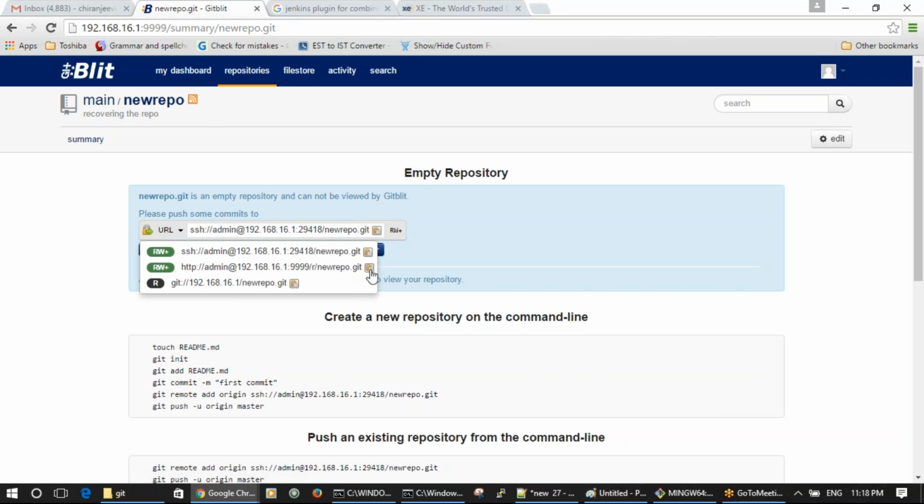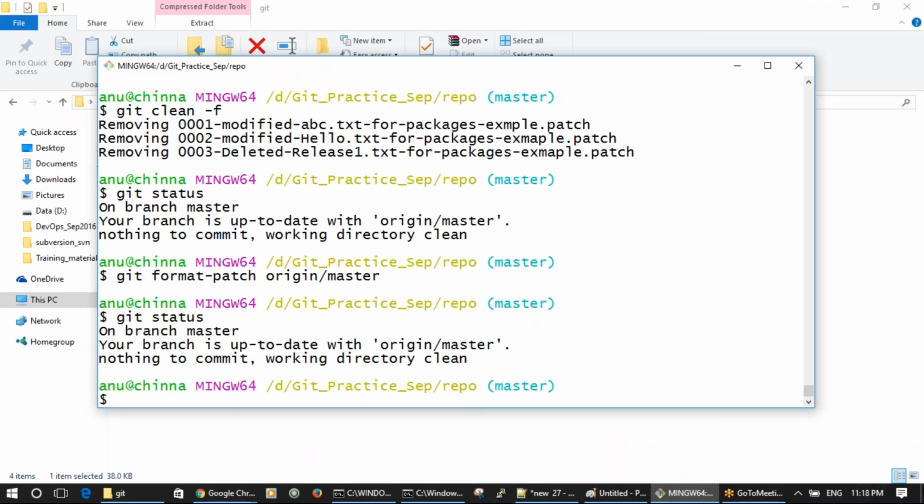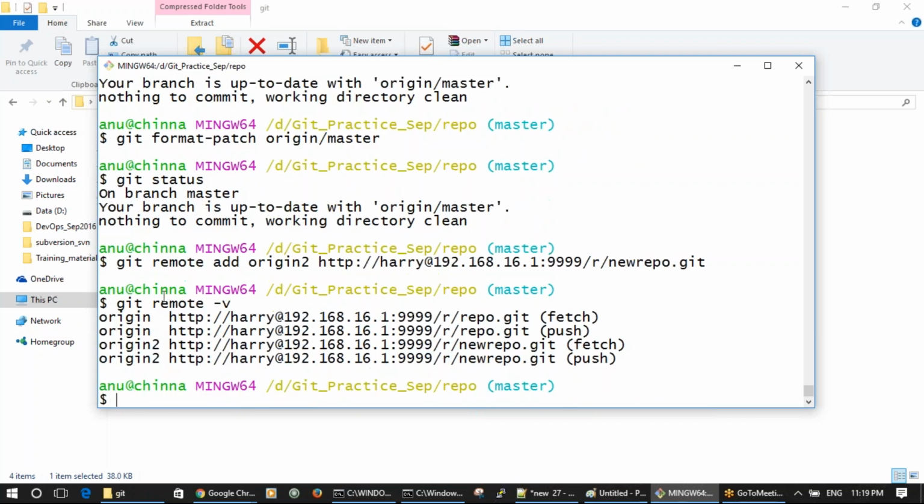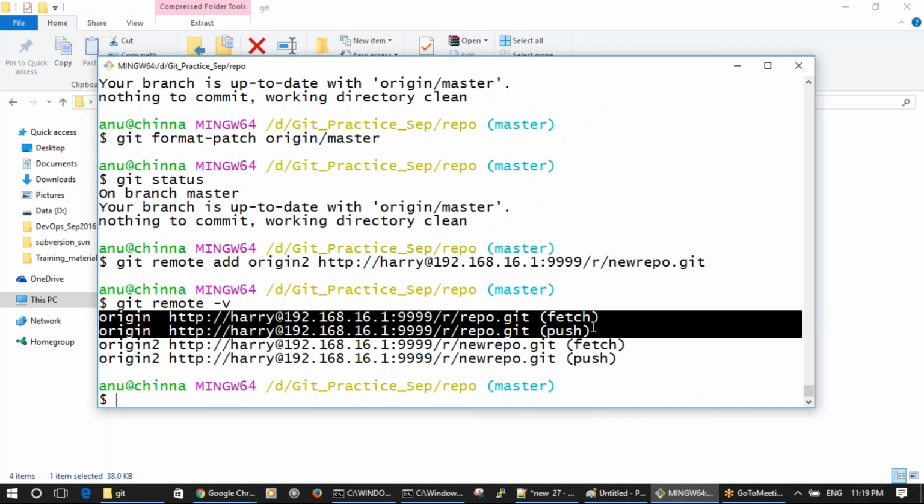Take this copy. Now come back to your existing repository. Somebody has the backup of the original repository, repo, not repo new. Now what you can do is git remote add origin2, or whatever name you like, and provide the new repository path. Now look at git remote -v. This origin is the original one. This is now gone, it's crashed. There's no more server. Now you added origin2.